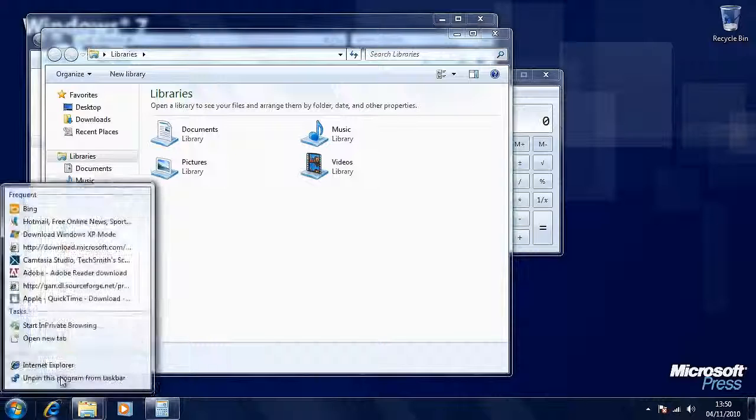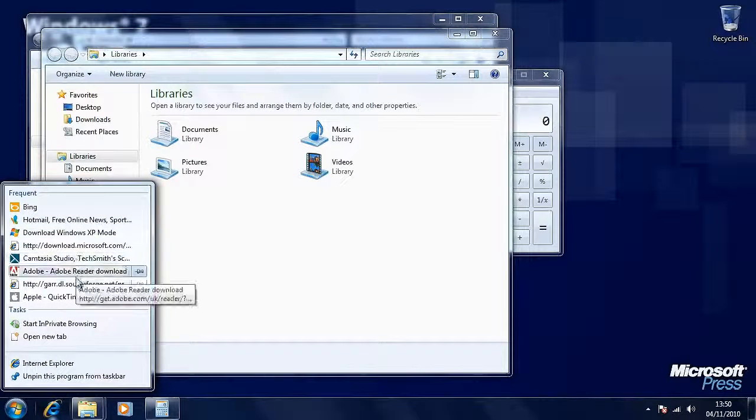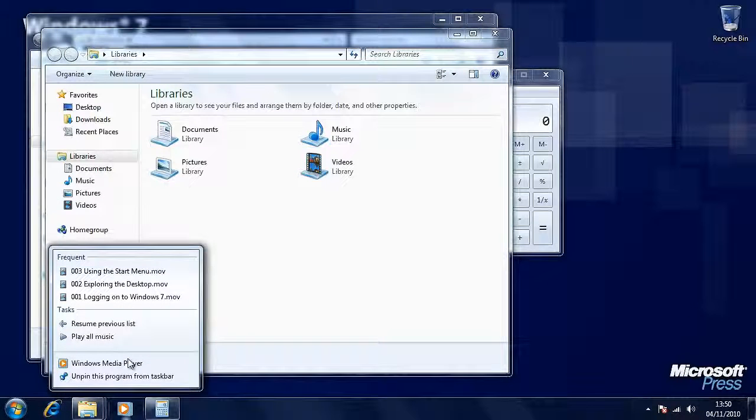If we bring up the jump list for Internet Explorer, we can see frequently accessed websites and a private browsing mode, and for Windows Media Player, recently opened files and options to play our music.